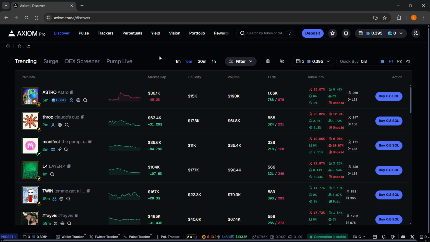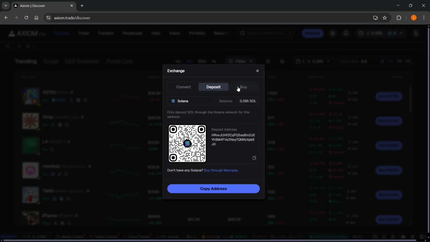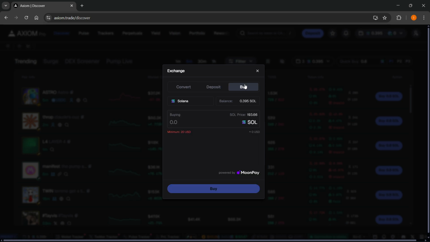So to actually buy Solana on Axiom, it's very easy. You want to go to deposit up top over here, this button. And here you want to switch to the buy option, which is the third one over here to the right. And then here you can buy this, and it is powered by MoonPay, as you can see.